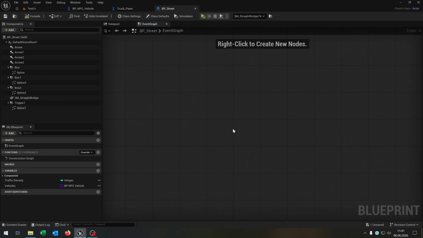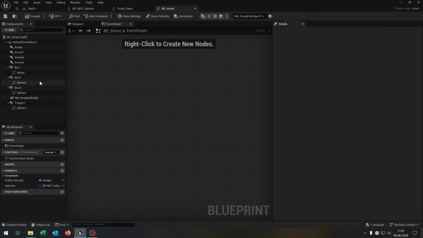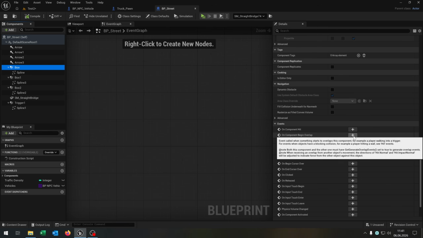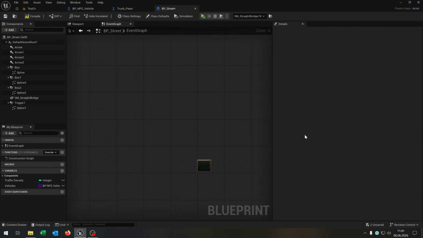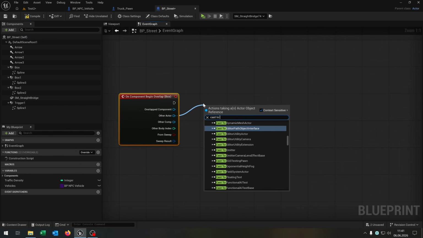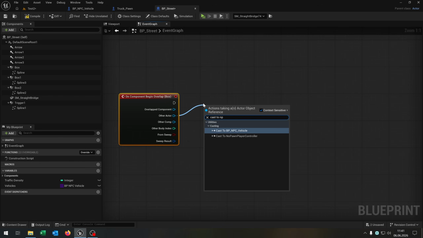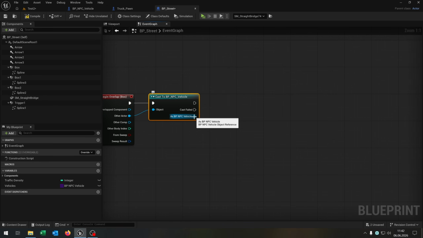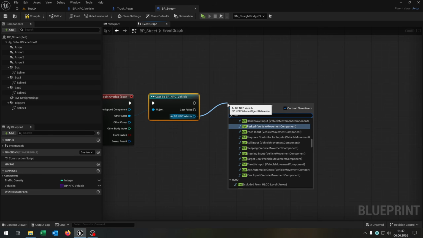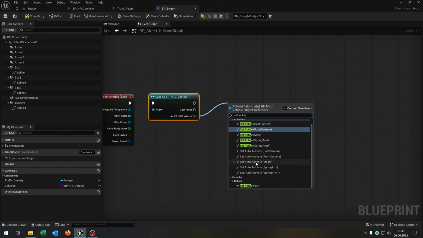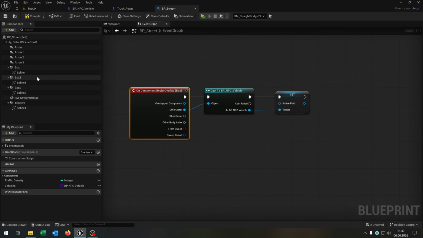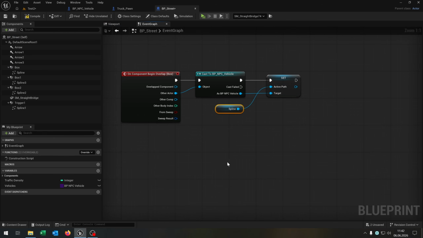And then we go to the event graph, open up the details of the first collision box, and say on component begin overlap. And all we have to do is cast to our NPC vehicle and set the active path from the last tutorials to the matching spline. So we have box 1 to spline 1, and continue.